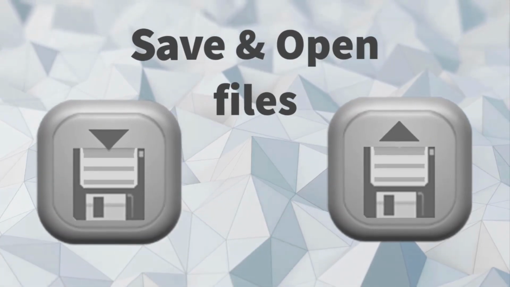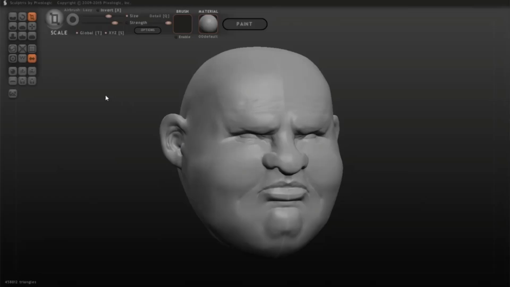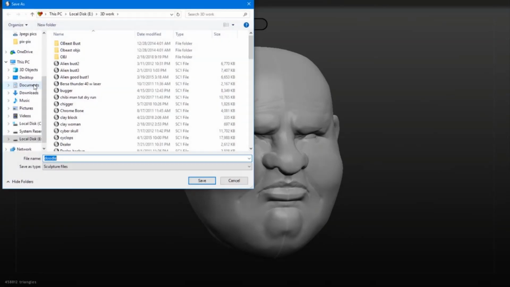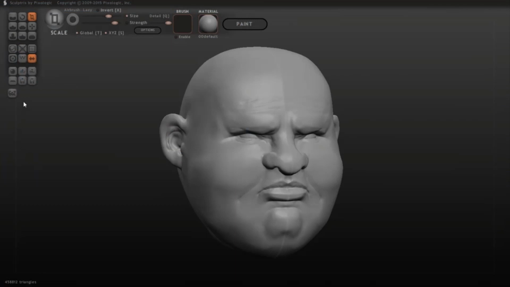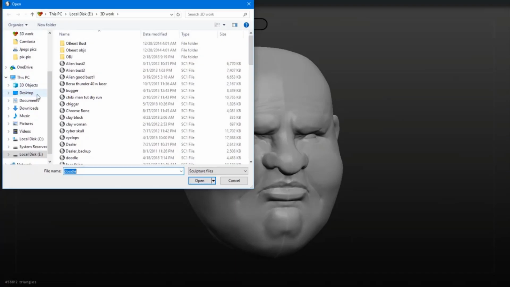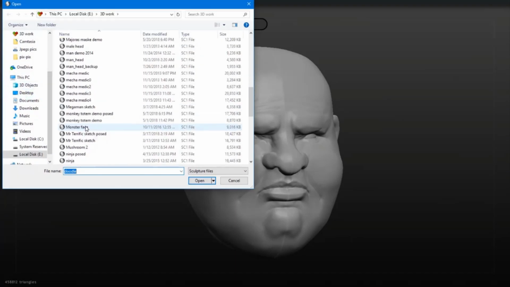Save and open files. At some point in time, you will want to save your progress and pick up later. To save your work, select the Save button here, and you will open a menu to choose where to save your file. You can recognize Sculptris files by viewing the suffix .sc1 on each file. To open files, select the Open File button here. Next, navigate to the location of the file and select Open.